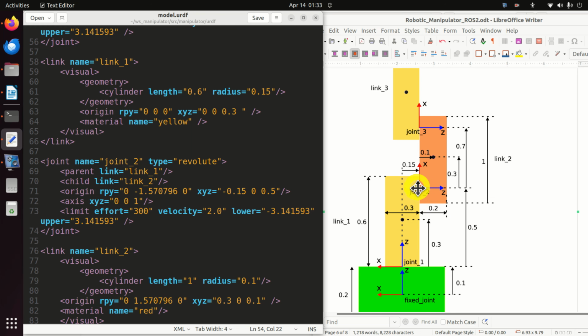Here is the coordinate system of joint 2. First of all, this is a revolute type of joint. That is, we want to have rotation. We specify the name. Then we need to specify the parent link. The parent link is link 1. The child link is link 2. And we need to specify the origin.